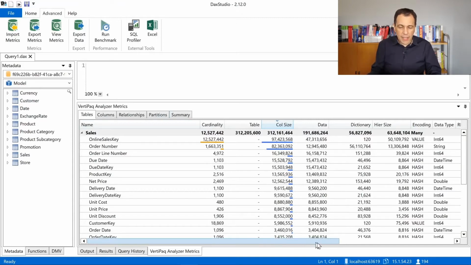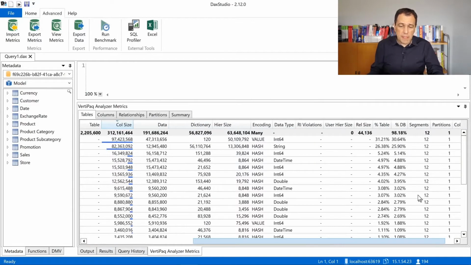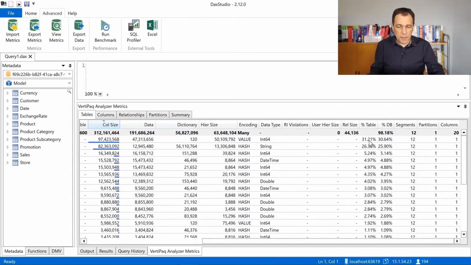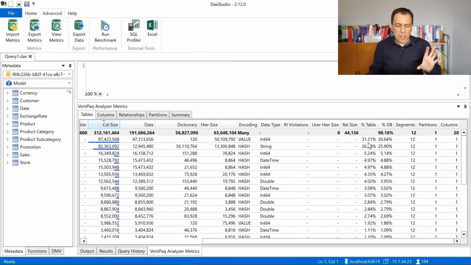If I go on the right here, you can see that there are columns specifying the cost of the column. Let me zoom in a little bit. The cost of the column we have here is 30% of the entire database and 31.21% of this table. So we already have a ratio between the cost of the column and the cost of the entire table and the entire database that helps you understand the impact of what happens if I remove the column. Of course, sometimes you cannot remove the column, but just being aware of the cost can help you make better decisions. So let me just do a quick example.